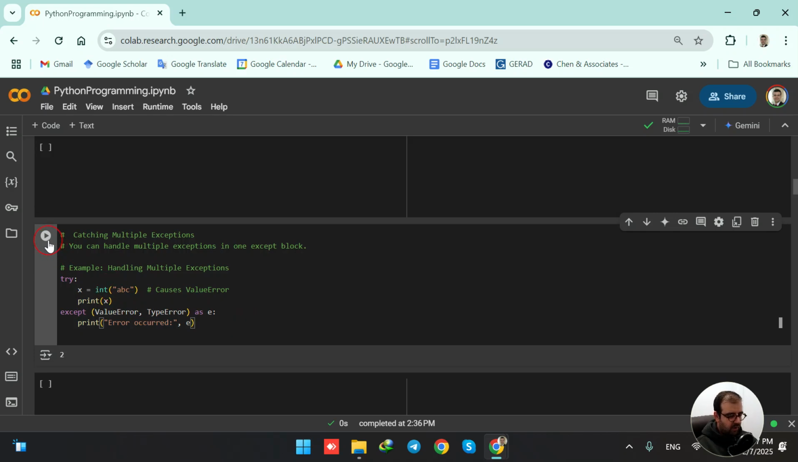Okay, so when I run this code, we are going to have a value error. It says error occurred, invalid literal for int with base 10. ABC is a string and it's not going to be converted to an integer. It's not possible. So it's a value error, and here the value should be something different. This is how the value error works.